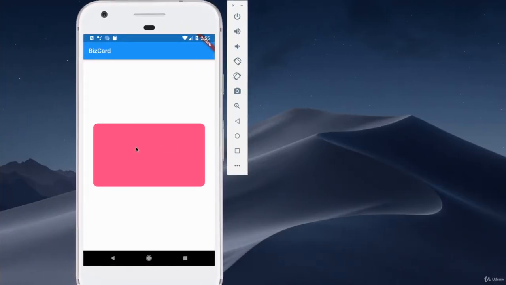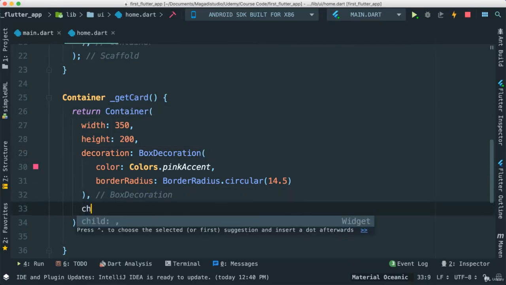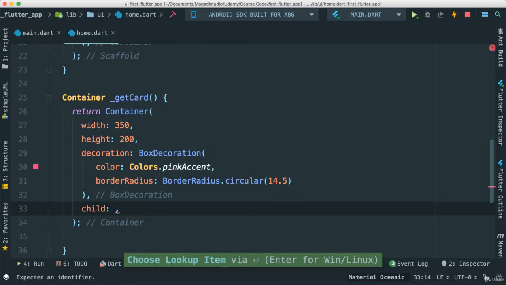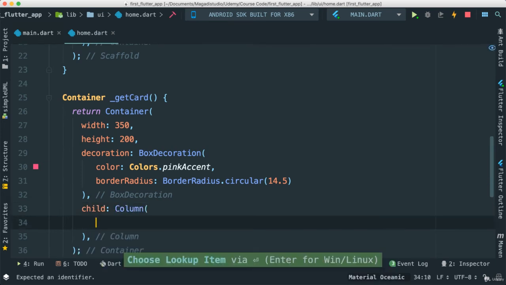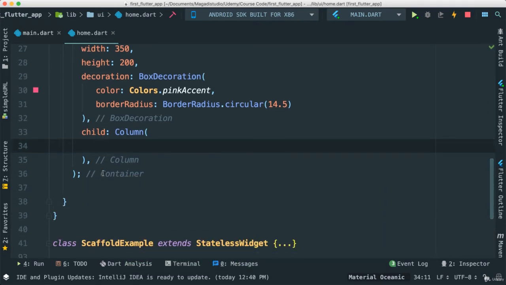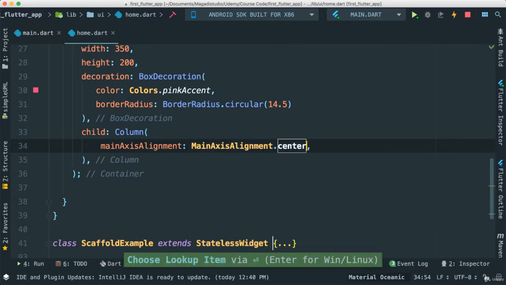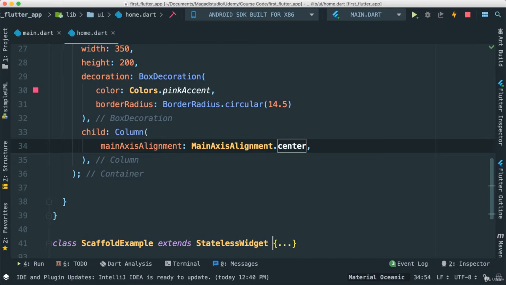Now we want to add a few texts inside of our box here, inside of our card. Inside of our container here, we still have the capability of adding a child. And in this child here, I'm going to add a column as such. And in column, I'm going to have a few properties as well. First of all, I'm going to make sure that the main axis alignment is going to be center. Now, when it's column, the main axis is going to be vertical. When we talk about rows, then it's going to be horizontal. So when we say main axis alignment to be centered, that means we want this column to be vertically in the middle.